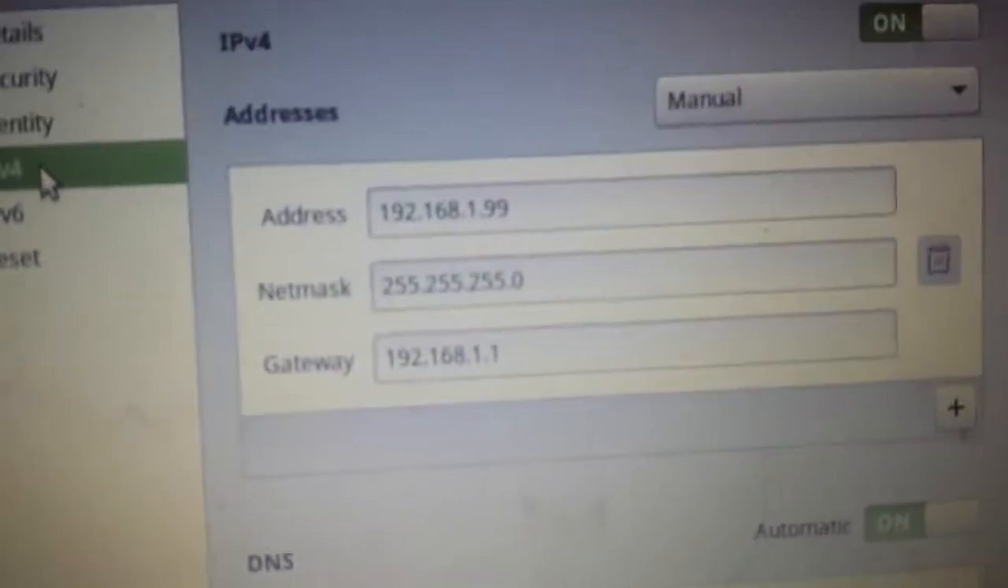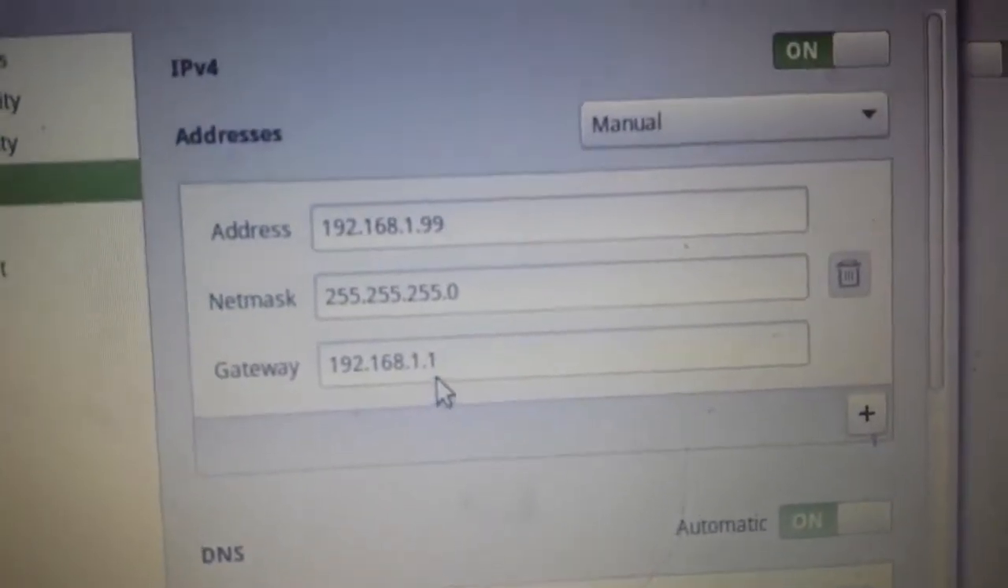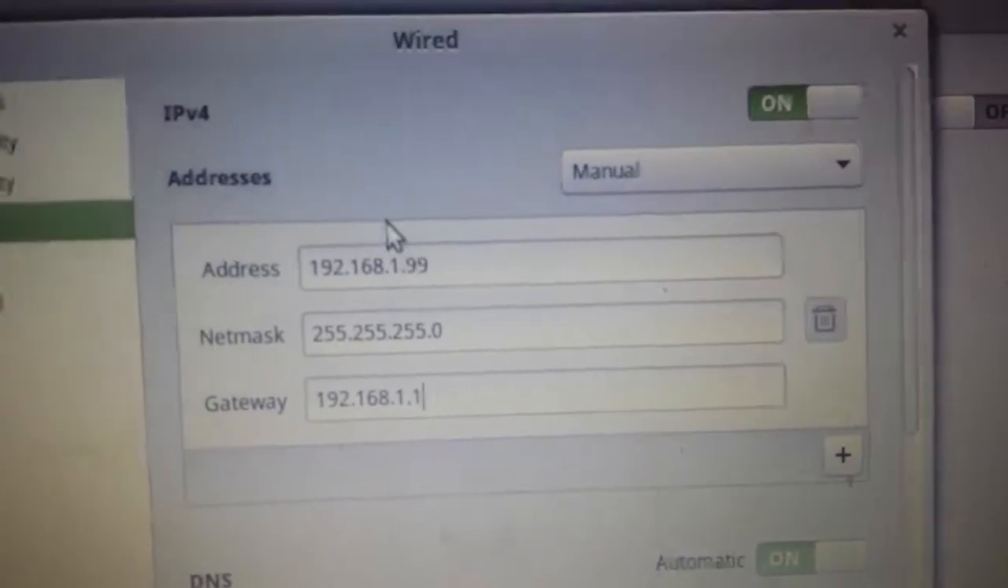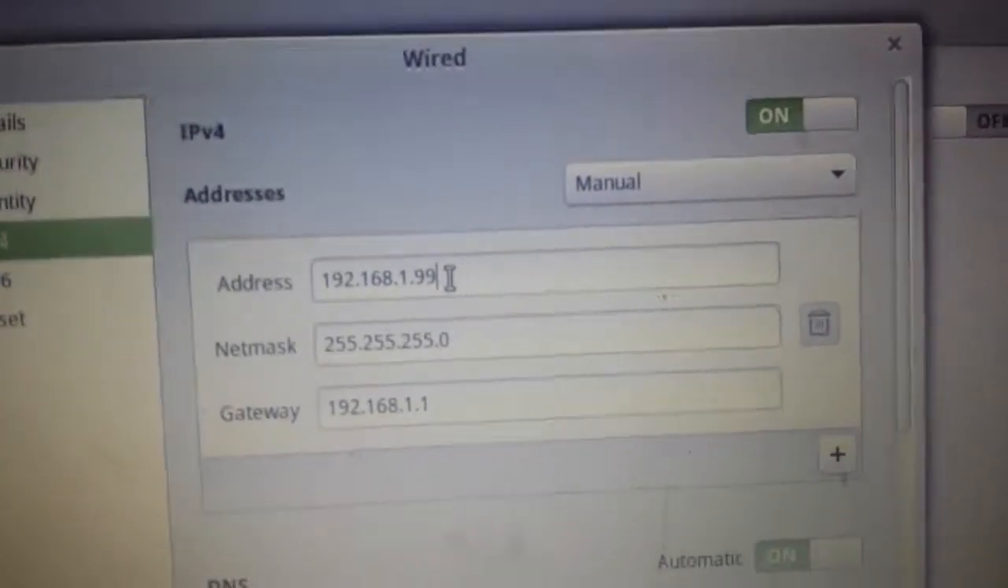And you're going to connect it to a computer like that, and you're going to want to set up the wired IPv4. Set it to these things. Yours might be 10.1, ours is 1.1. If it's 10.1, you're going to want 10 dot something. I chose 99.